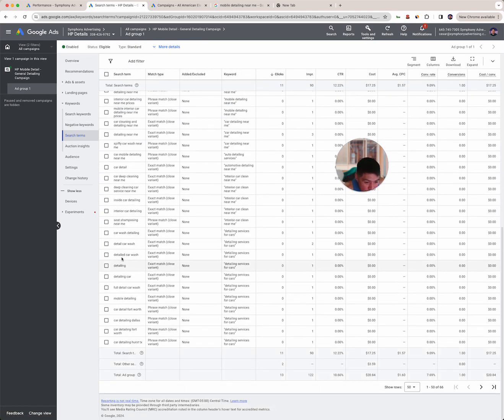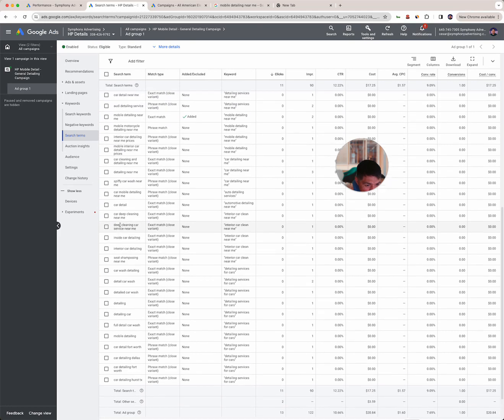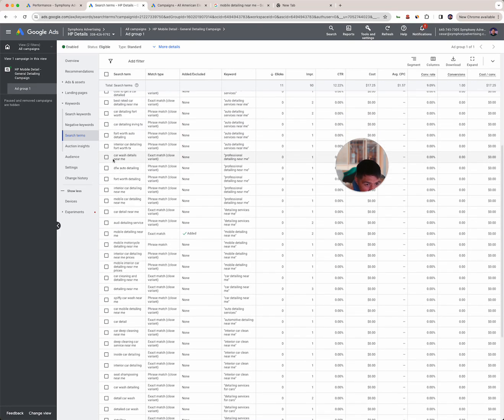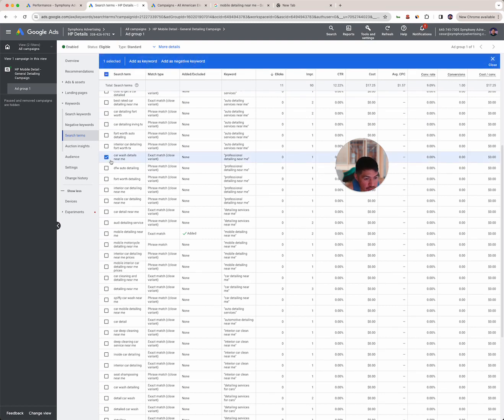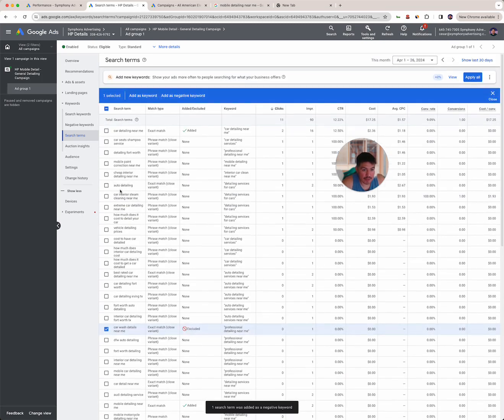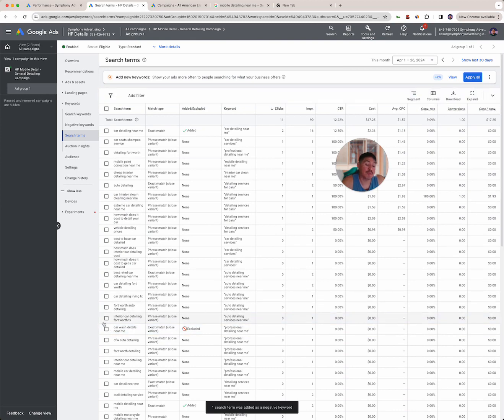So just to give you an example, I'm gonna make that one a negative keyword if I could find it. Car wash details near me, just because it has the word car wash. So you can check it, add as negative keyword, do it for the campaign, so that is across the campaign. And now if somebody looks up specifically car wash details near me, it won't appear.